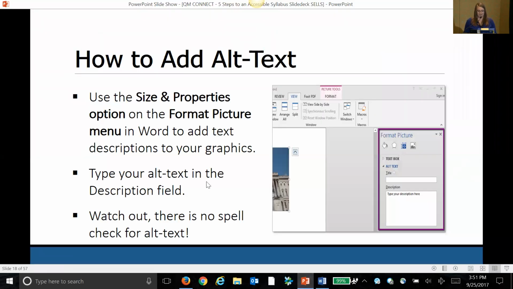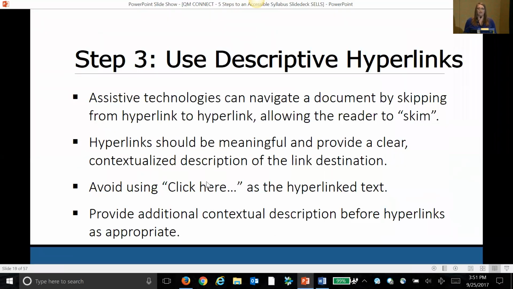All right. Okay, on to step 3, descriptive hyperlinks. We were just kind of talking about those. So the really cool thing about descriptive hyperlinks is a screen reader can navigate a document depending on how the user has it set up. A screen reader user can navigate a document and just go link to link to link to link. So they can skim for links just like a sighted reader would. And it's really important that the hyperlinks are clear and contextualized and meaningful.